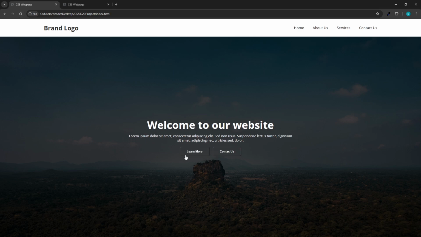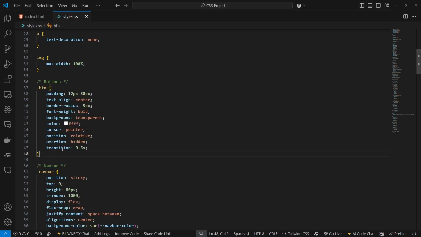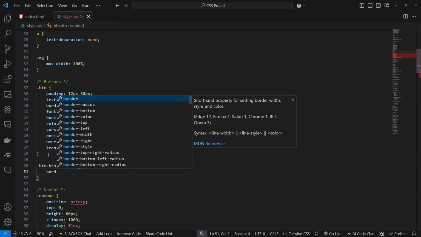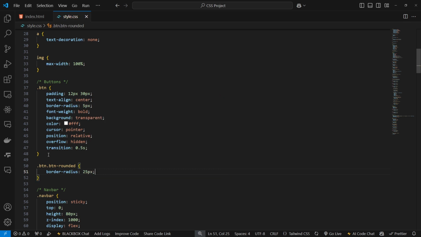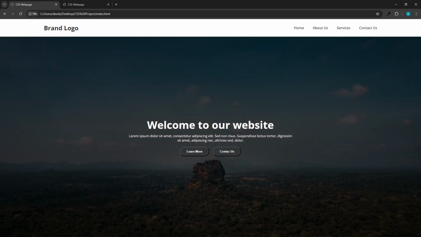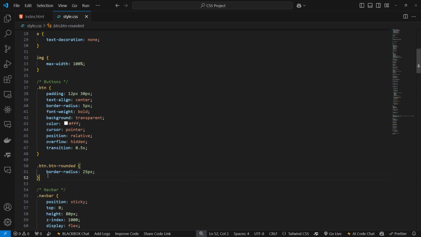So that's okay. Now let's start styling the button variants. The first thing we'll do is to style the class for button rounded. So any button that has the class name of button rounded, we want to give it a border radius of 25 pixels. So that should make it more rounded. So that's the desired result. Now let's start styling our button color variants.